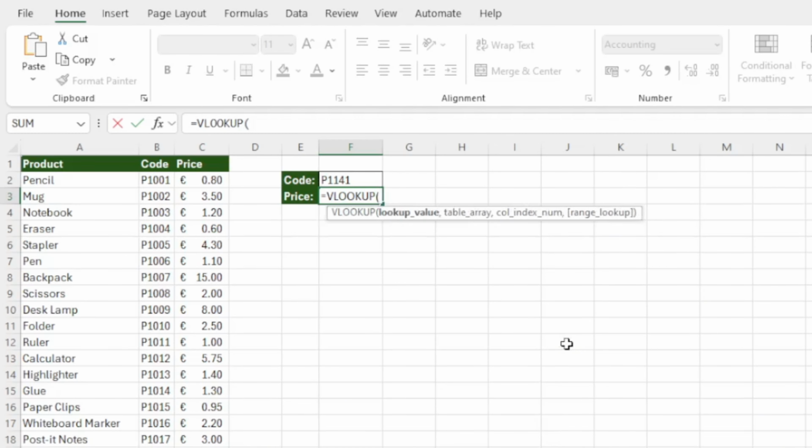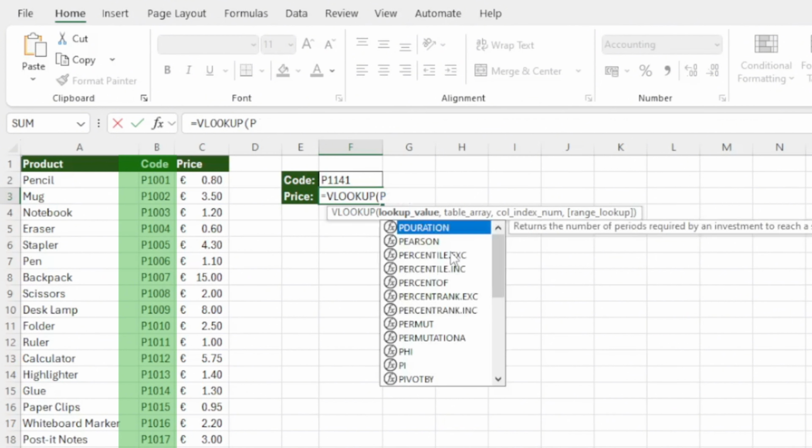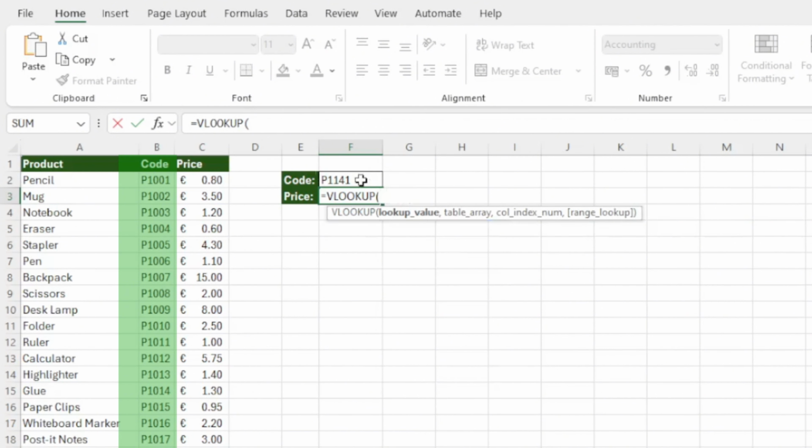First, we have lookup value. This is the value you want to look up. So in our case, it would be the product code. You can either type this value directly in the formula like this, or refer to the cell where the code is located, like we will be doing. Next is table array. This is the range of cells where Excel will search for the value. For our example, that would be the product codes and prices.